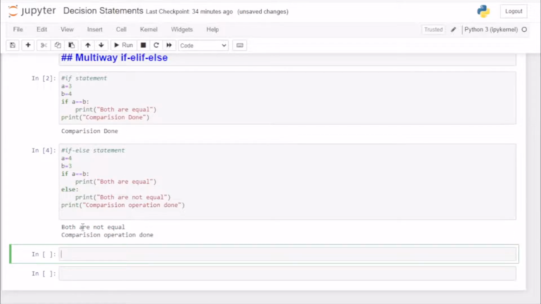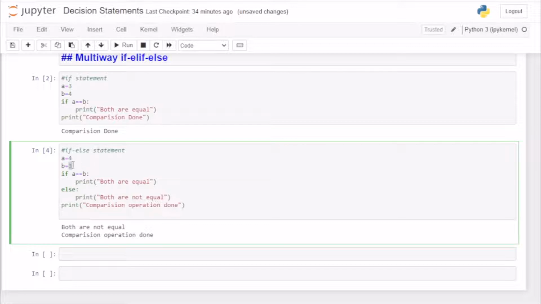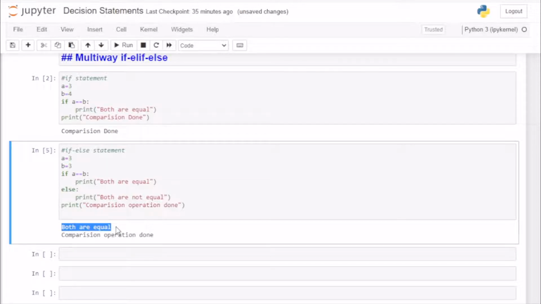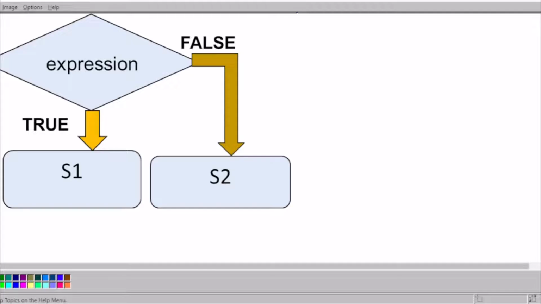So you can see, as my value which I have passed, A as a 4 and B as a 3, so I am getting both are not equal along with comparison operation done. Now let's modify this. Let's have A equals to 3. So I have assigned A equals to 3 as well as B equals to 3, and now let me run this again. So now you can see, in this case, I am getting both are equal and comparison operation done.